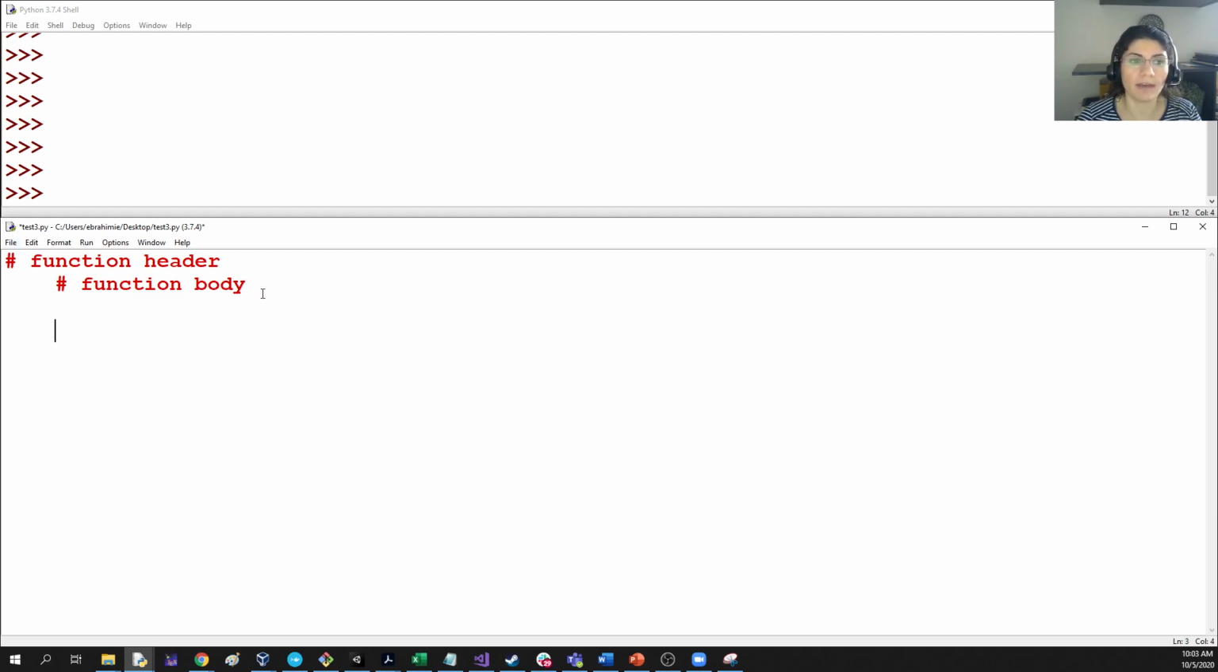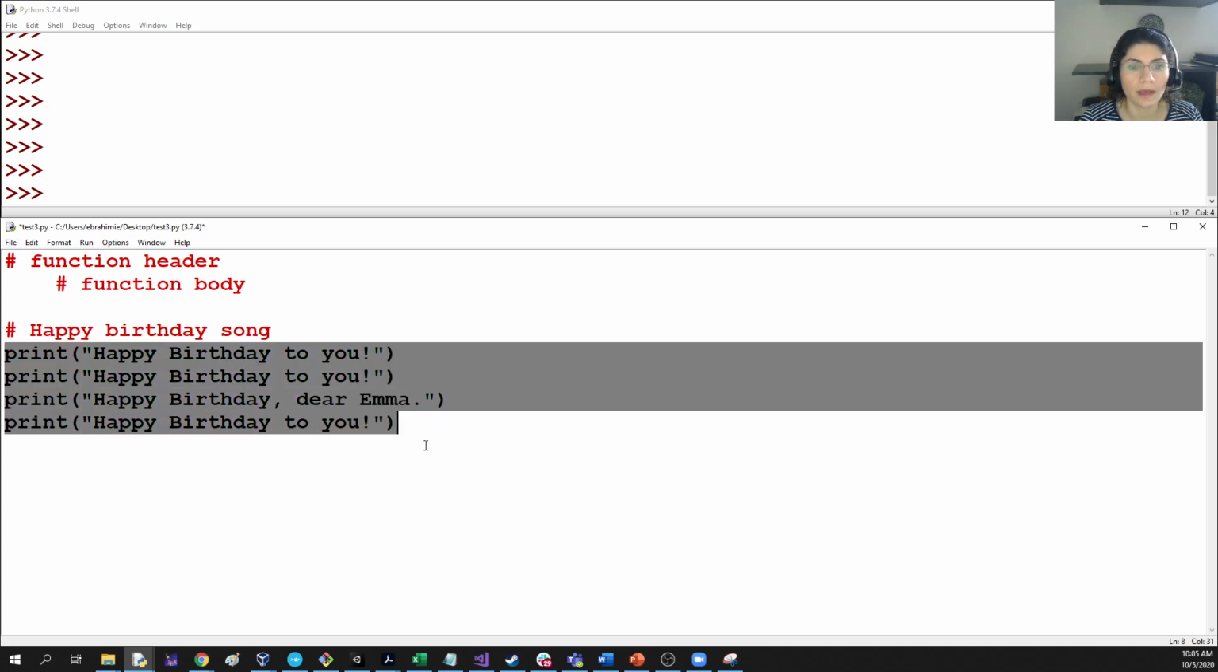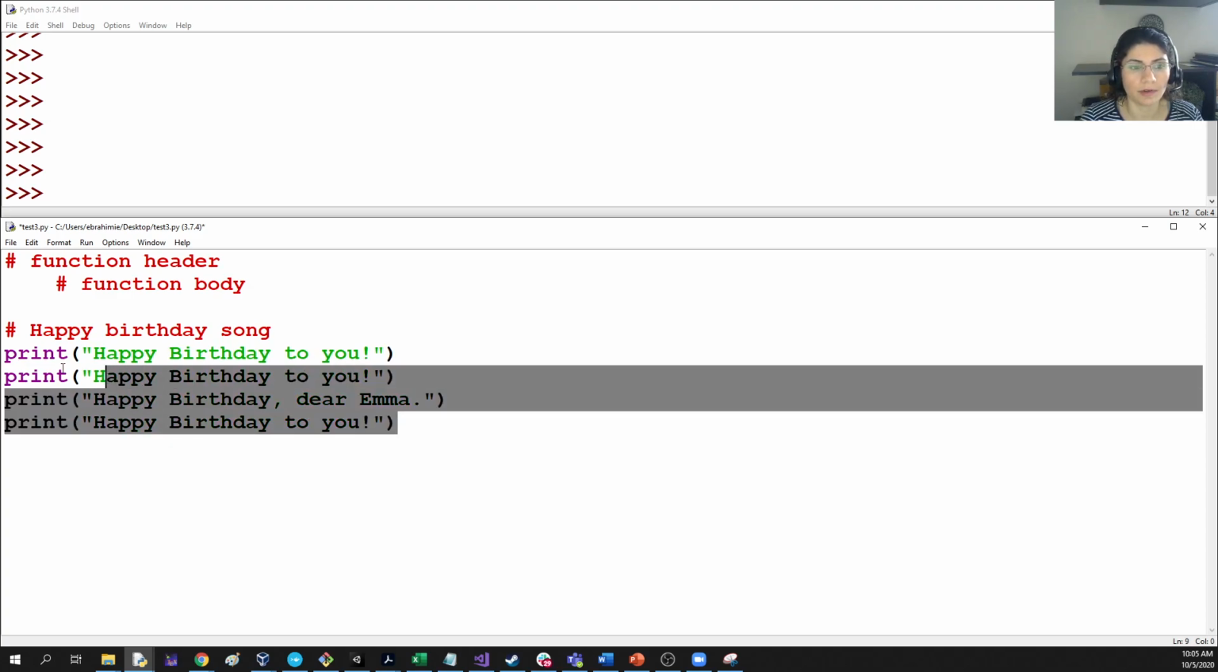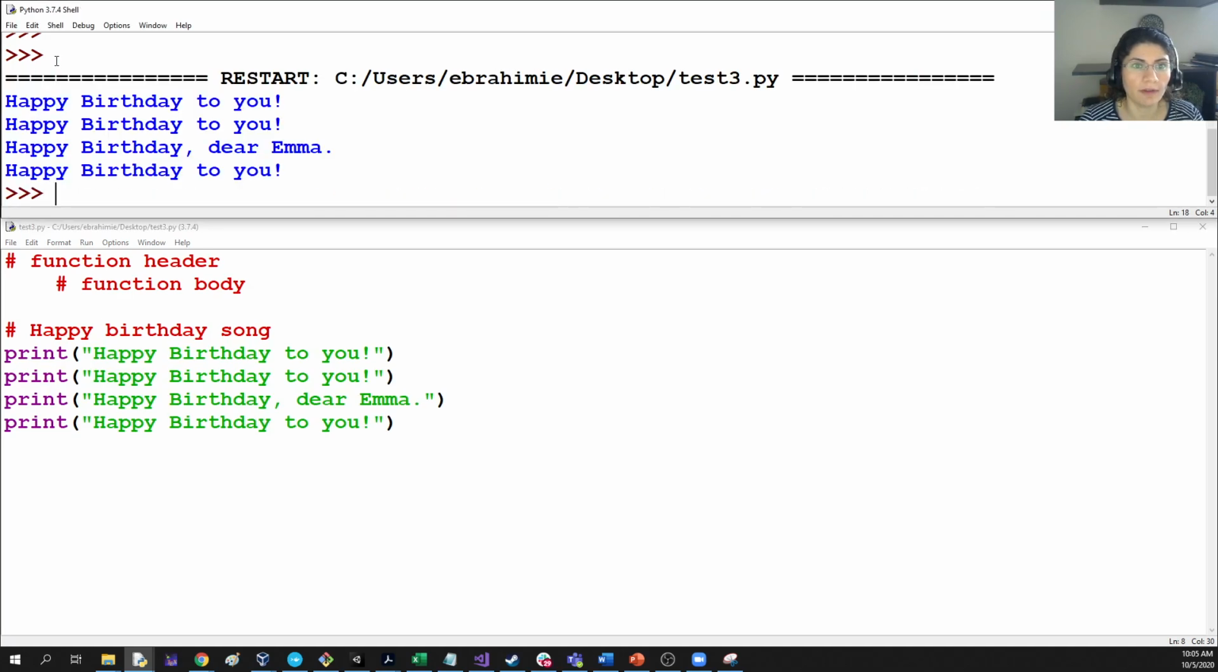To do that, we are going to do an example. Let's say you have a friend whose birthday is coming, okay? So we want to sing the happy birthday song for that person. All right, so I wrote 4 lines that sing the happy birthday song for our friend Emma. Okay, so if I run this, I will see the happy birthday song to be displayed in Python.